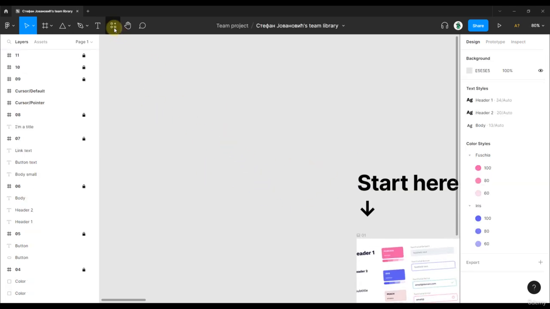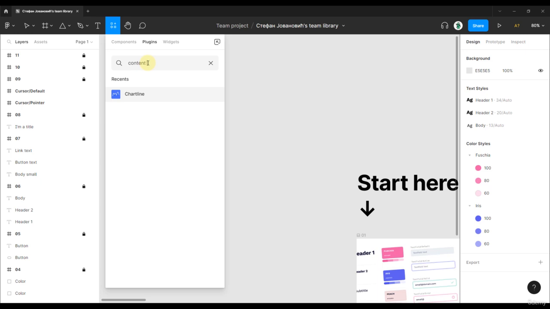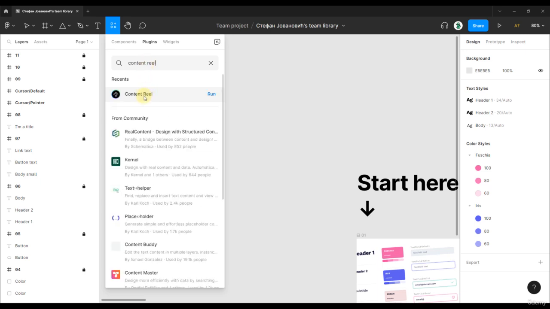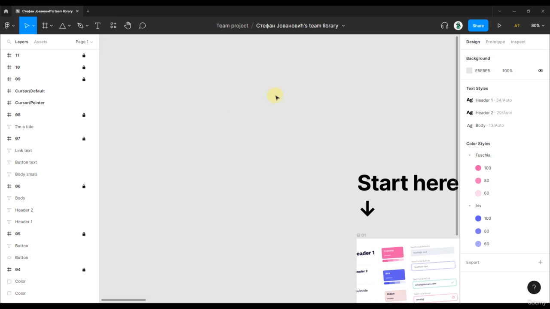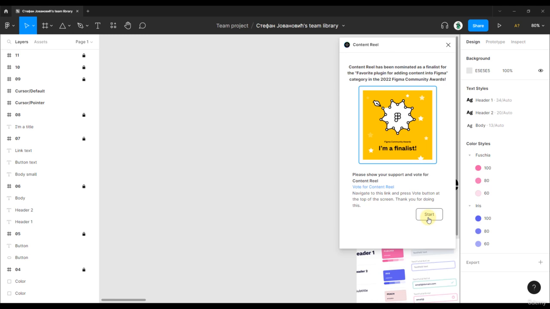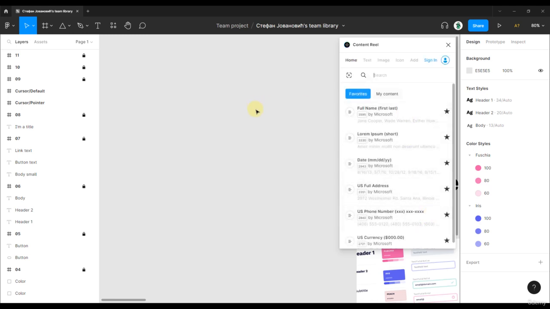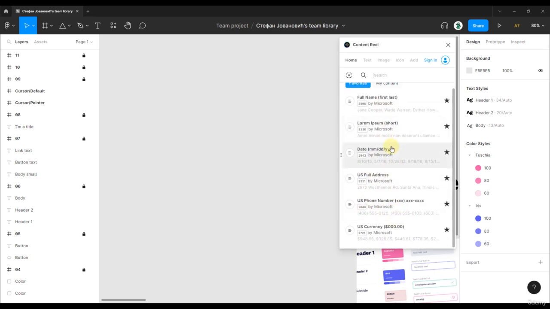The next plugin which I want to show you here is called Content Reel. So this is my favorite one, because it will allow you to design your layouts more efficiently by pulling some text strings, images and icons from one palette. Let me show you. So this is basically a plugin which will allow you to populate your actual design with some random names or text elements like the full name, lorem ipsum, a date, full address names, phone numbers, and some other different things as well.